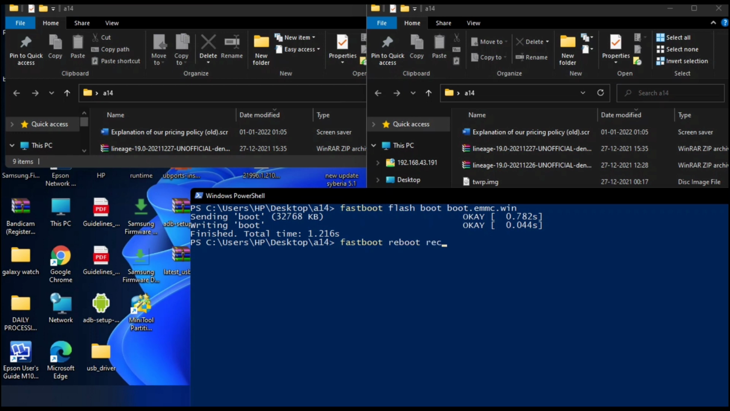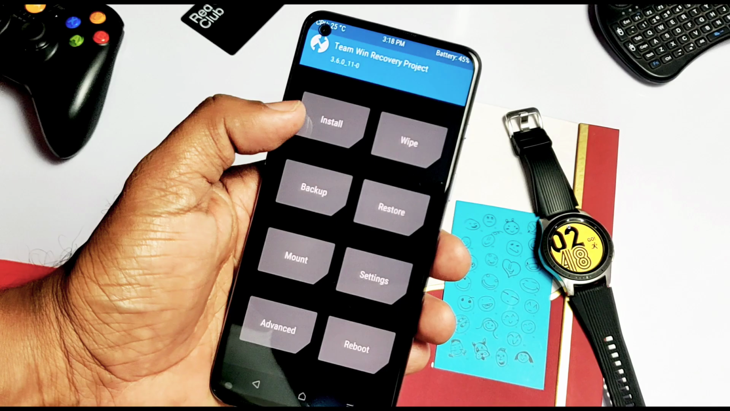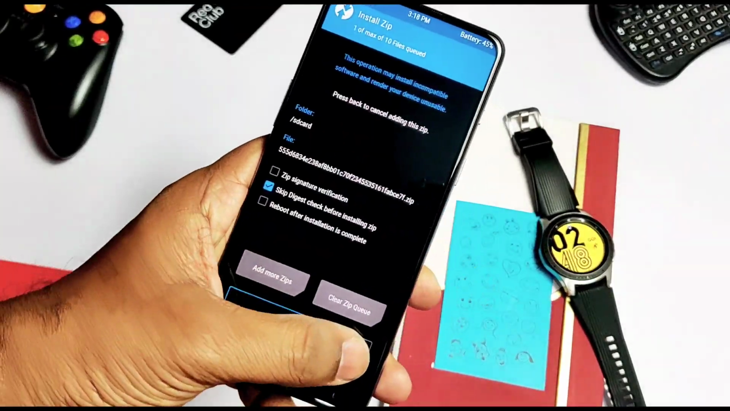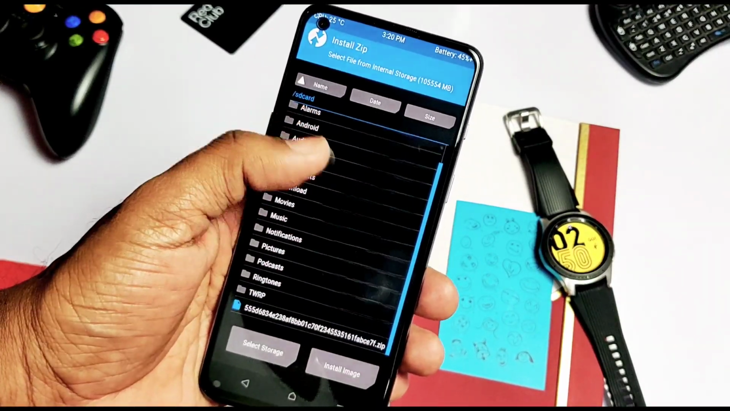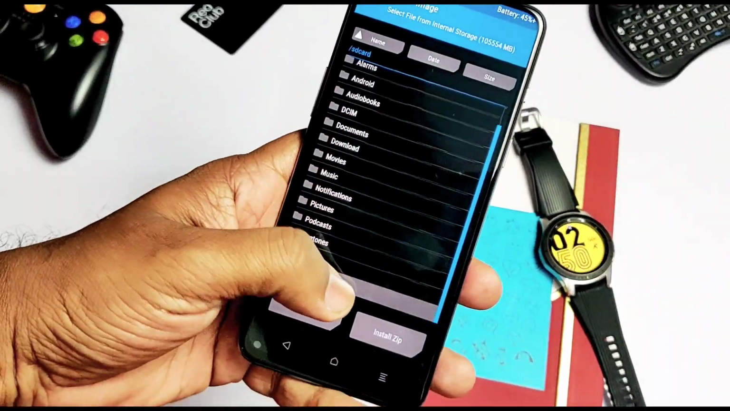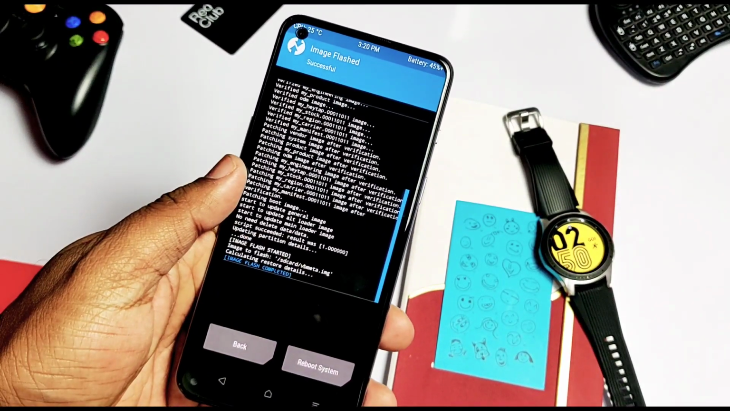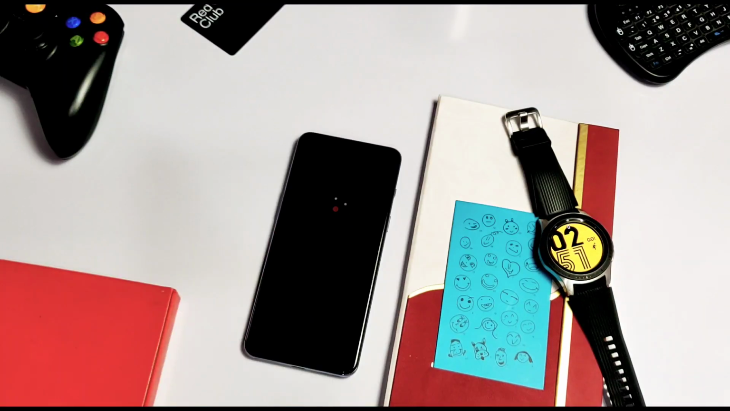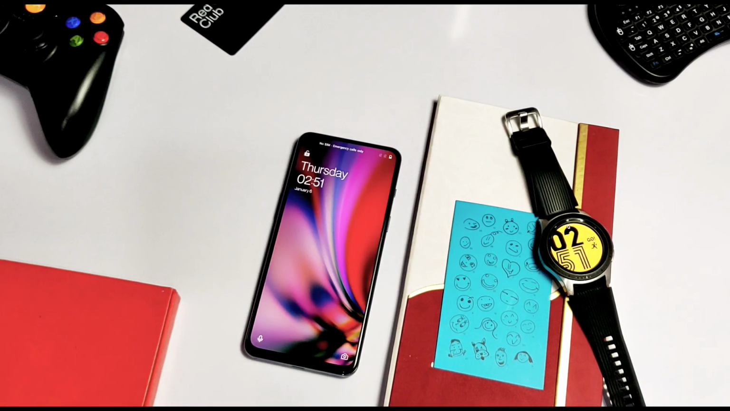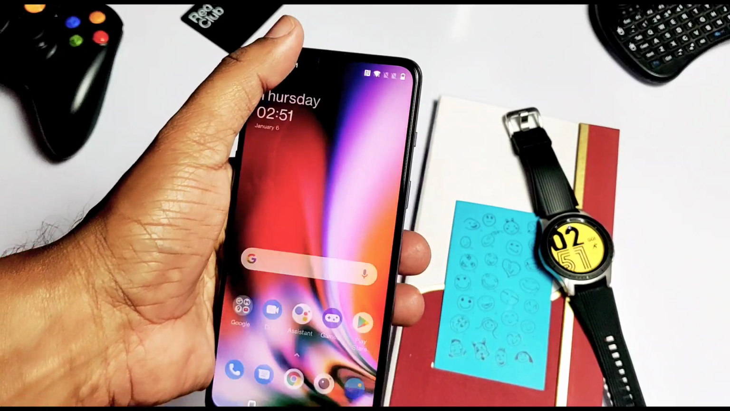In the TWRP, now locate the A16 update zip and flash it. Then flash the vbmeta and reboot. After flashing the vbmeta, the phone will take 2 minutes to boot. So finally we are upgraded to the newest firmware of the Nord 2, Oxygen OS A16. Now let's take a quick look at what changed in the new A16.